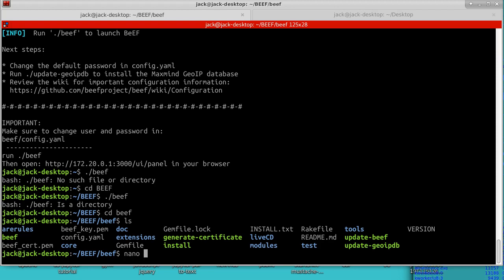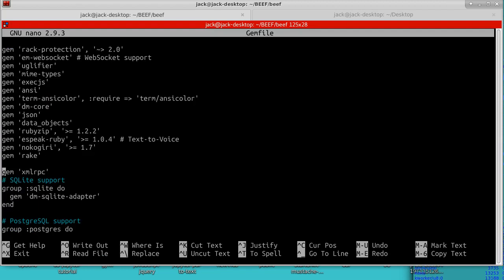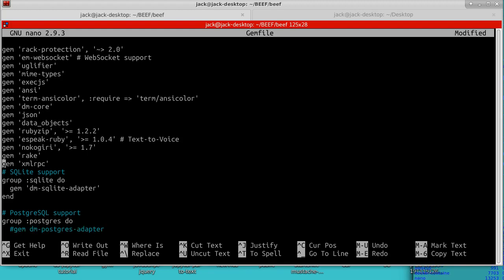Go nano gemfile. Okay, let's see down here. There it is. It automatically inserted it. It did skip a space, but automatically inserted it. It doesn't matter that that space is skipped. I'm going to take it out just for the heck of it, but it doesn't matter. It's in there.